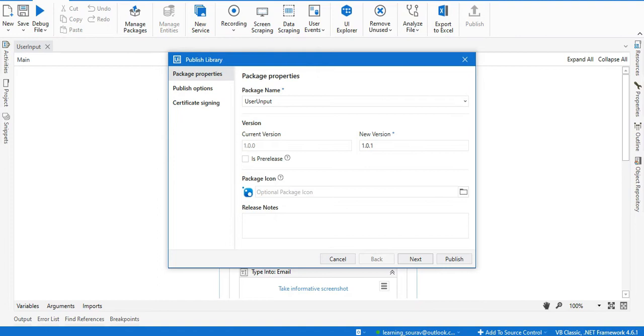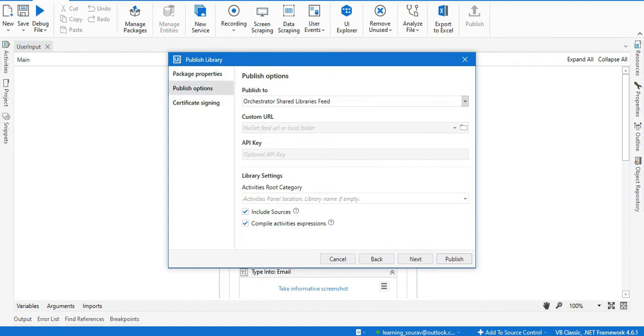We can use this package name, or maintain the package version name as per whatever standard we are following. Package icon is not relevant, so I'm not using it. After this, I'm clicking on next. It comes to the publish options. Here two options are there: Orchestrator shared library feed and custom. The Orchestrator shared library feed is not available for this version. I'm using the community version of UiPath, so I will be using custom.